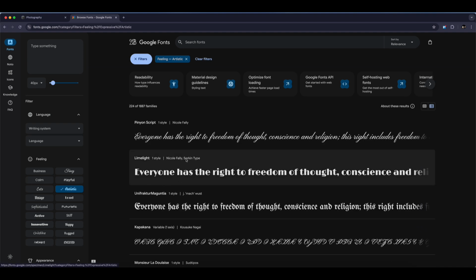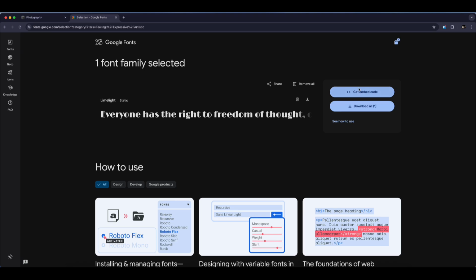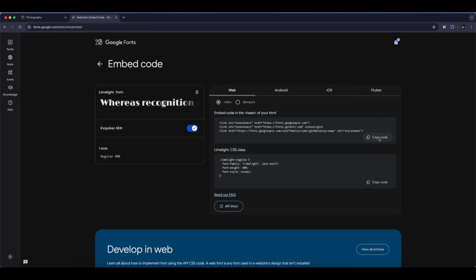For example, we'll use this font. You can either download the font or get the embed code directly. Click Embed, then copy the code provided.